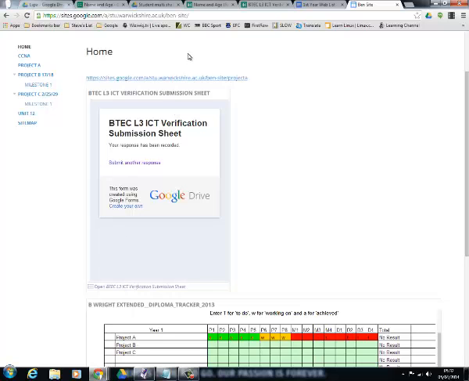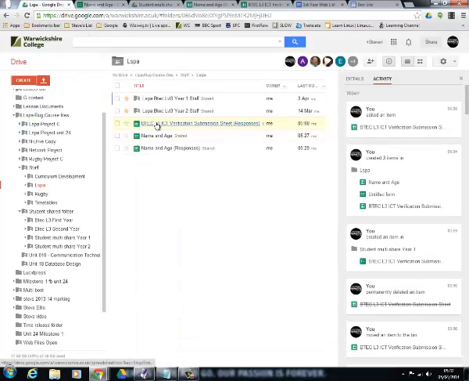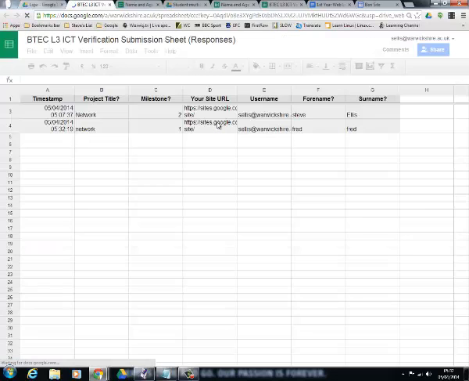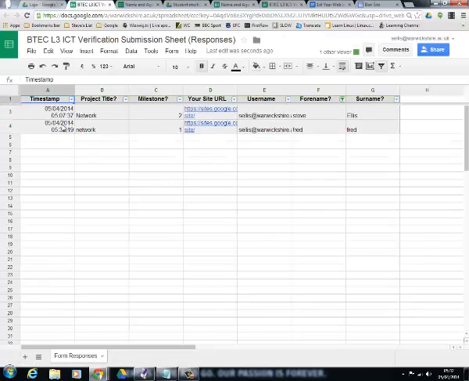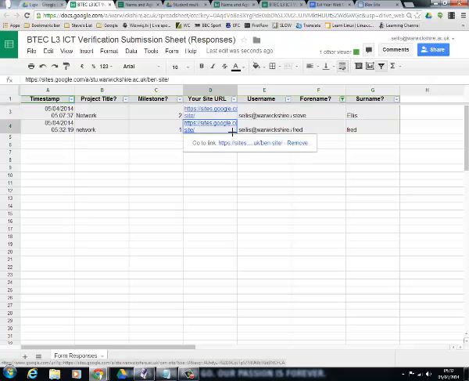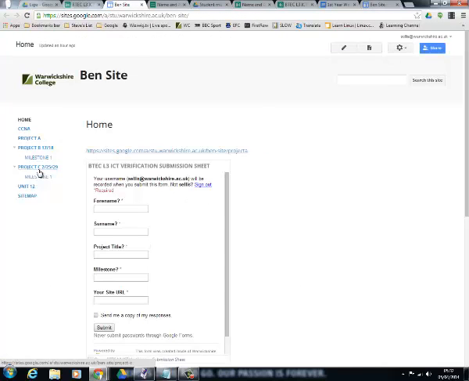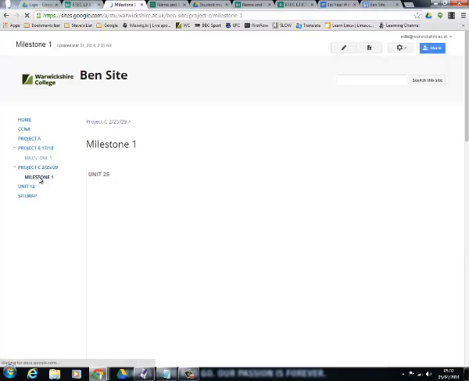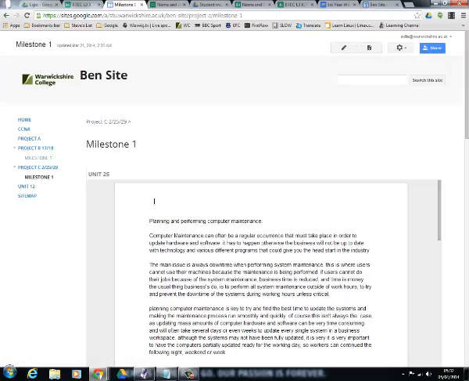So now if I look at my Google Drive and go to my BTEC response, as you can see, there's the response. So network, milestone 1, there's the Google site, so I can click it and actually go to the site. Okay, and then I can start marking the site. So if it was Project C for instance, and then milestone 1, I can go into his work and mark his work. And that's how easy it is to set up a spreadsheet submission.